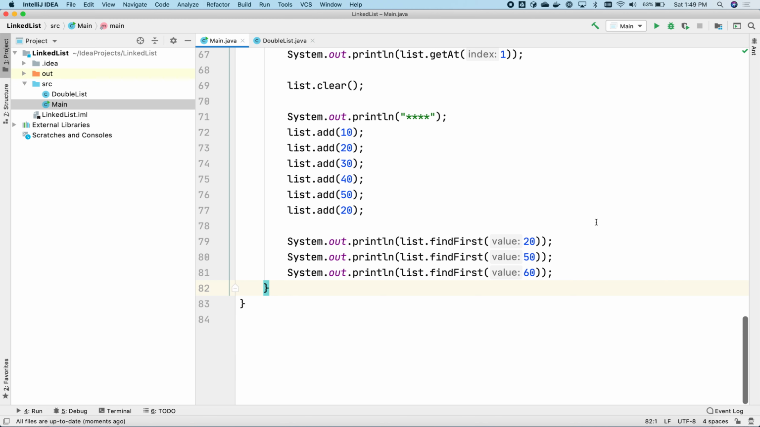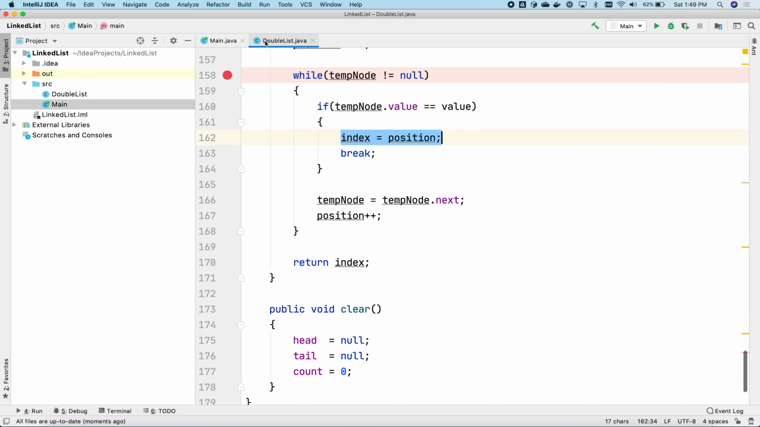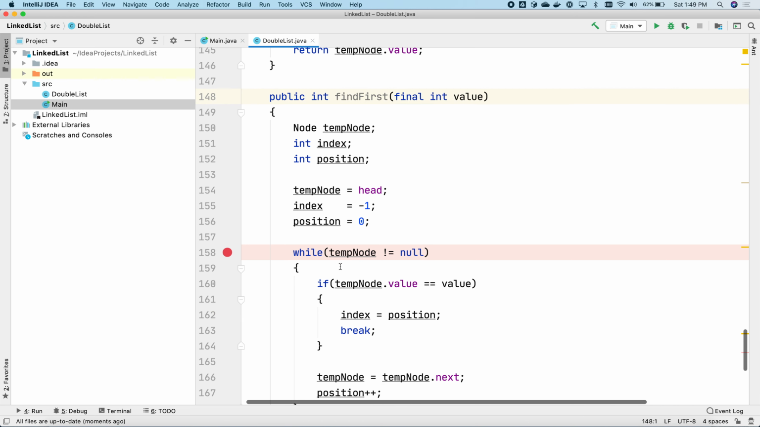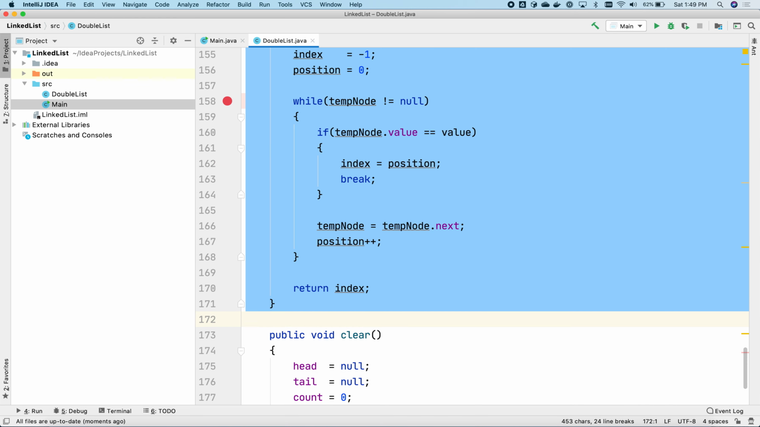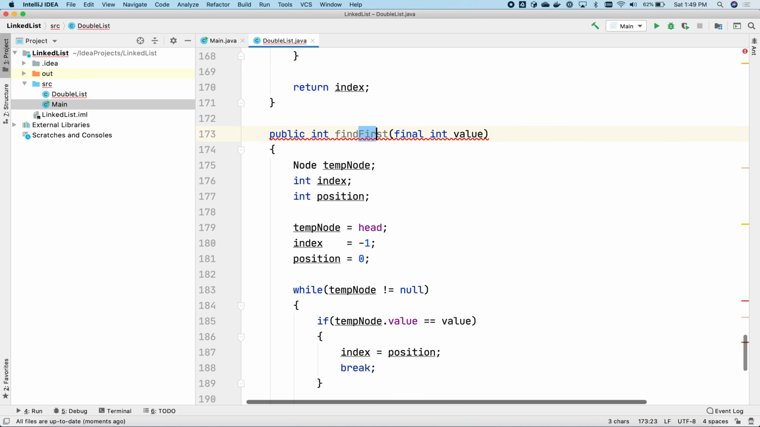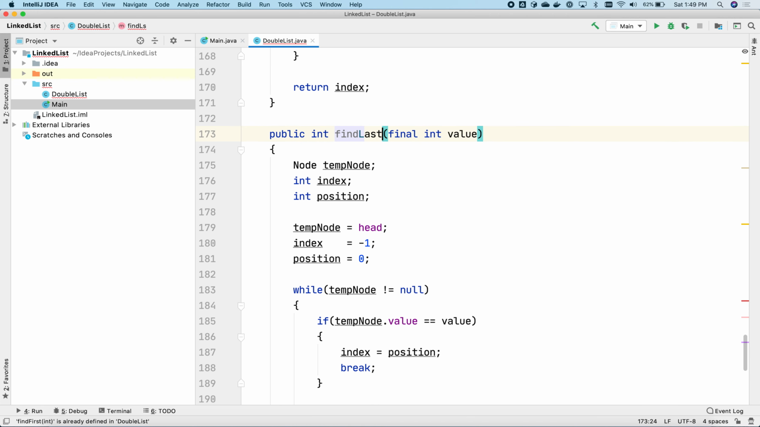So that's cool. Now we're going to do find last. Find last is the exact same logic, just in reverse. It's really simple. So we're going to start off the index at -1, that's fine. The position is going to start off at count -1, which is the last valid index.